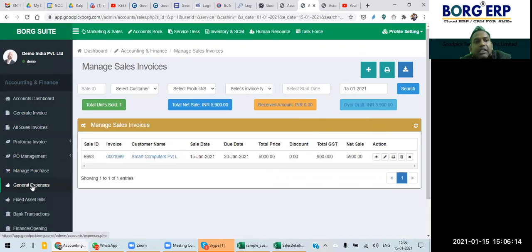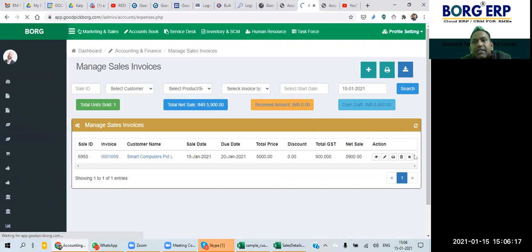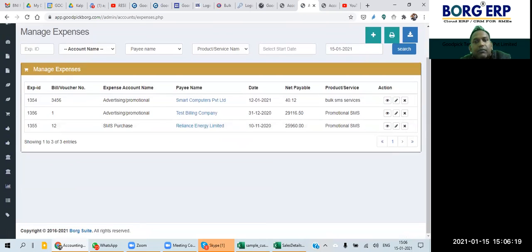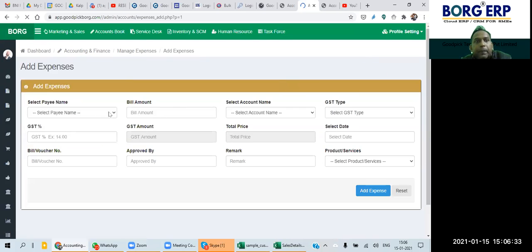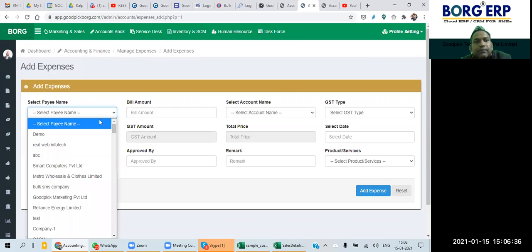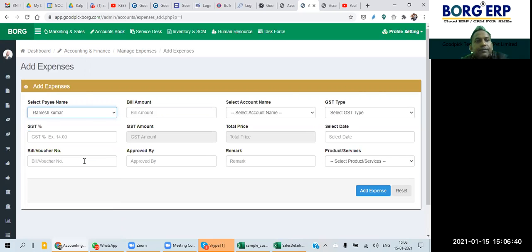Now I'll come to the general expenses. So general expenses, you can see the same way as we have seen in the case of invoicing and purchase, the same kind of format is there. So if I want to add a new expense, then I'll have to click on the plus sign. Then I have to select the vendor or customer, whoever the expense belongs to.